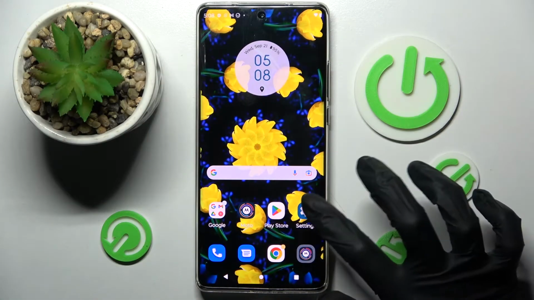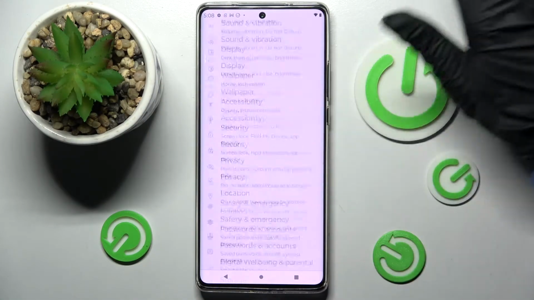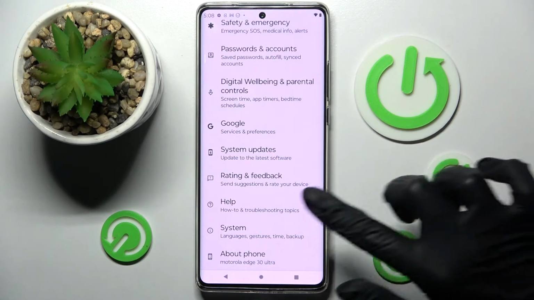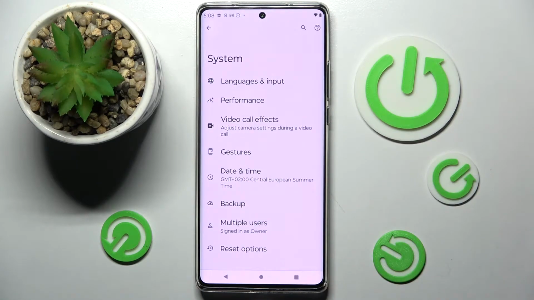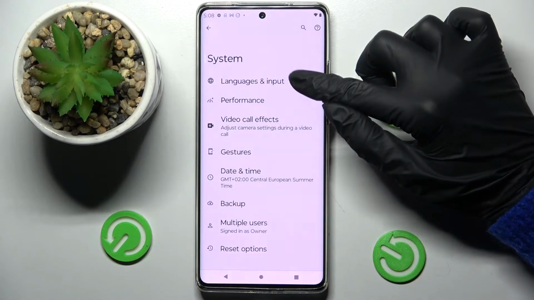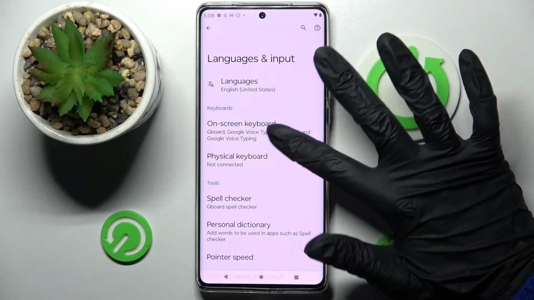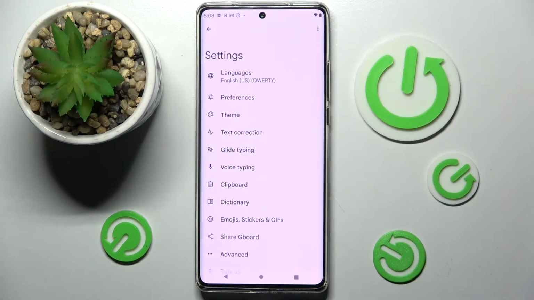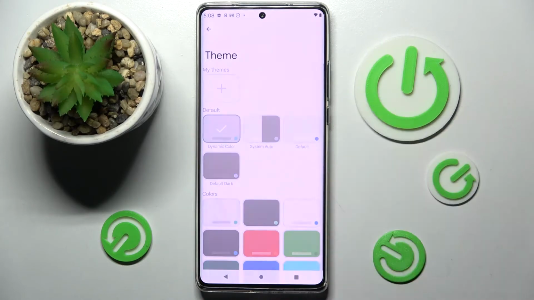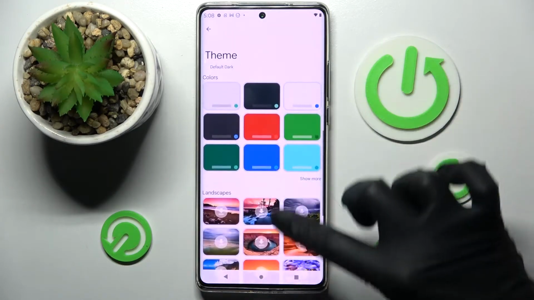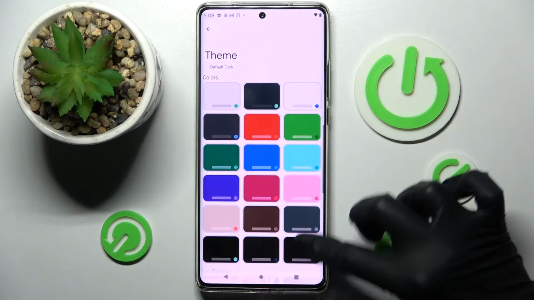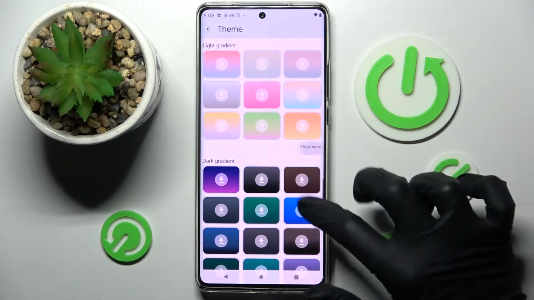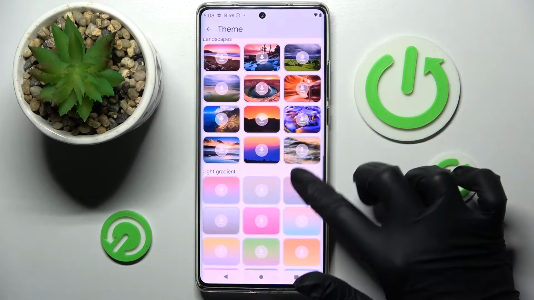You need to start by accessing settings and scrolling all the way down. Now click on System. From here you need to choose Languages and Input, On-Screen Keyboard, and Gboard. Finally, choose Theme. Now you can scroll down and click on Show More at the bottom right corners. When you're ready, click on the best theme for you.